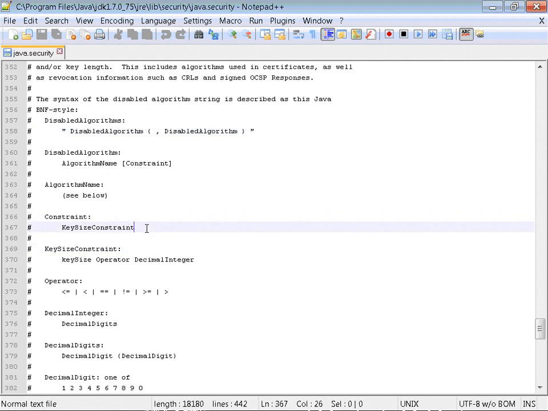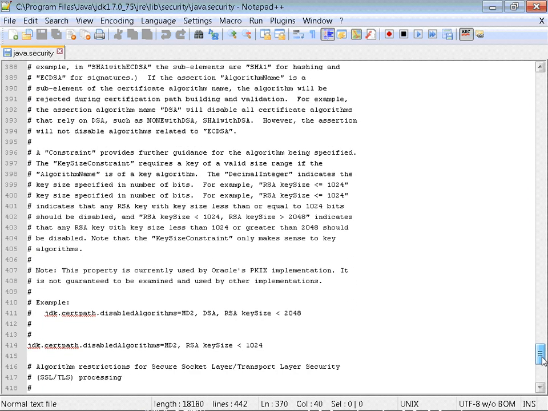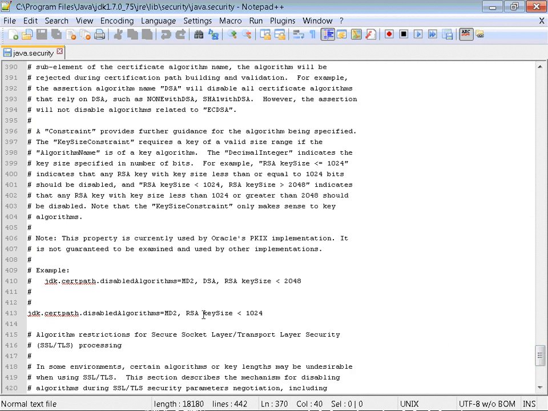The only constraint we have is a key size constraint. And the key size constraint has the key size, the operator, and the decimal integer. The keySize is the keyword. Here's the operator, and of course, the integer. So going back to here, this says that MD2 and RSA are the two algorithms that we're not going to be allowed to use for our certification path processing.